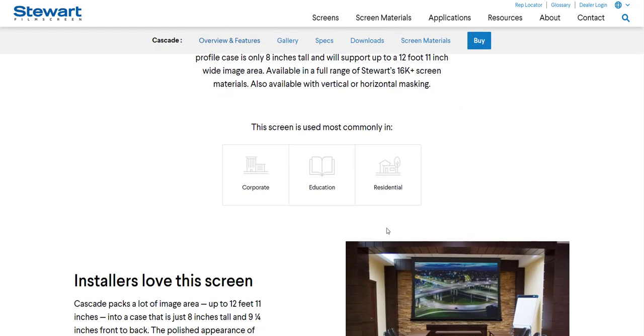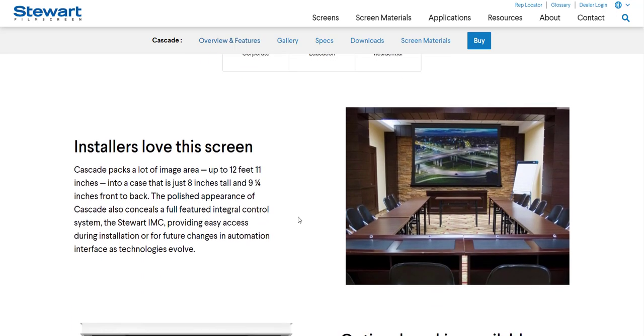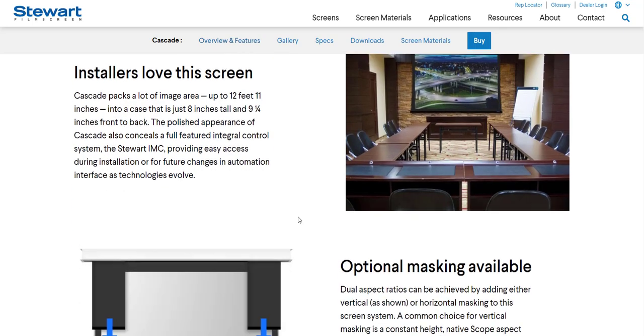Common use icons are conveniently located here. Below are features and benefits of the screen with brief descriptions that give detail to the imagery. When at all possible, the first feature shows the hero image in application. This gives the viewer a chance to visualize how the screen will look in a particular room or venue.